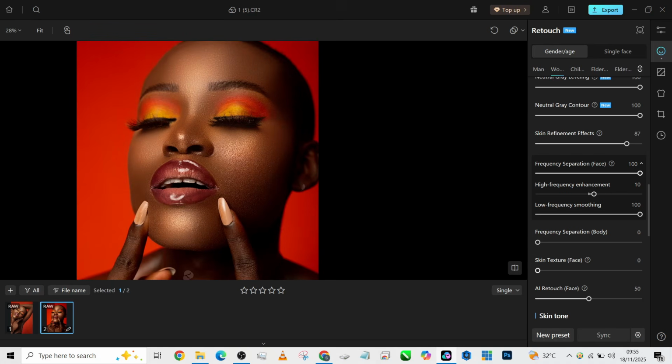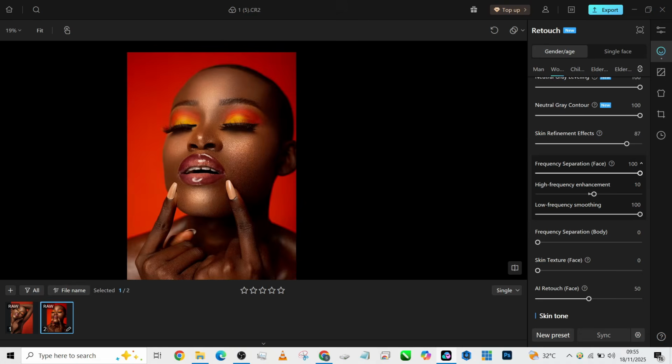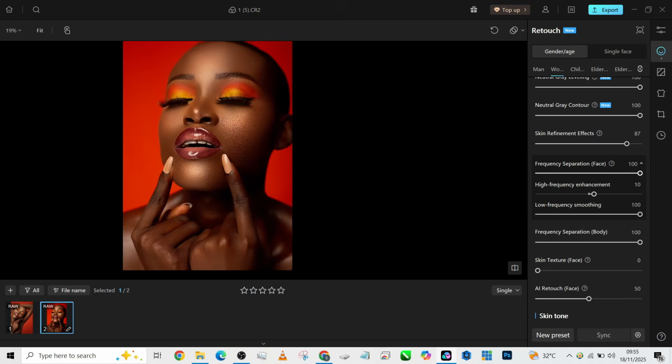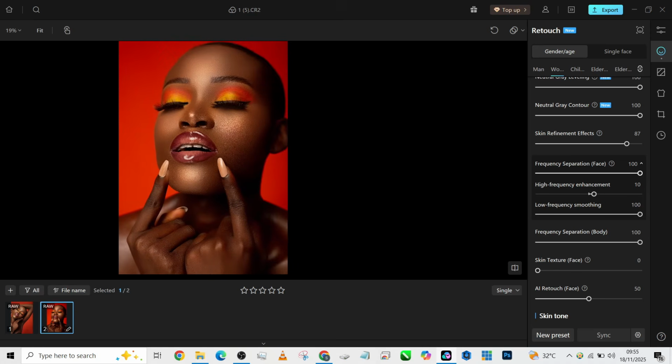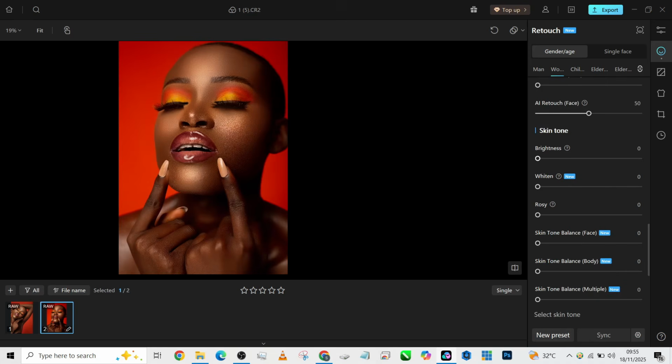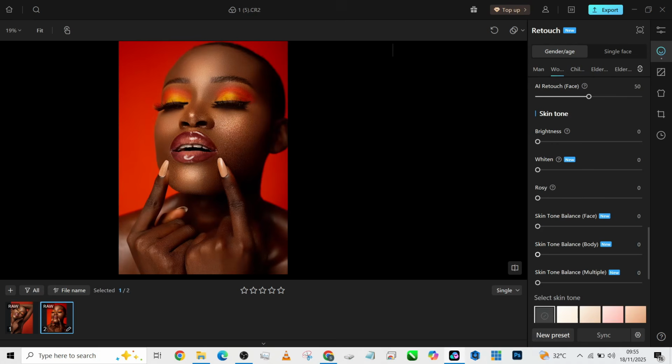Then this one over here is frequency separation for the body. So everything we did was just for the face, right? So we'll come here and increase for the body. This is going to smoothen out her body evenly to give us a good overall look. And we have our retouch perfectly done. Then we'll come down to the skin area. You can decide to brighten up her skin tone, but we are not going to be doing that because she is actually properly exposed. What we'll do rather is to balance the skin tone between her face and her body.